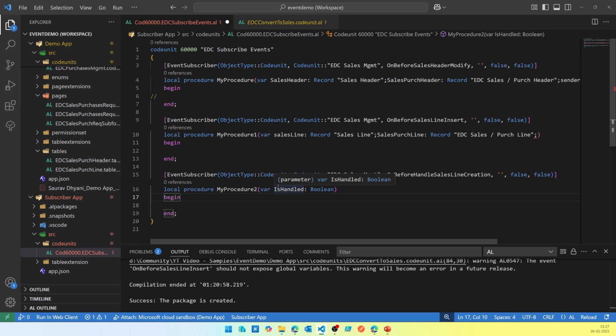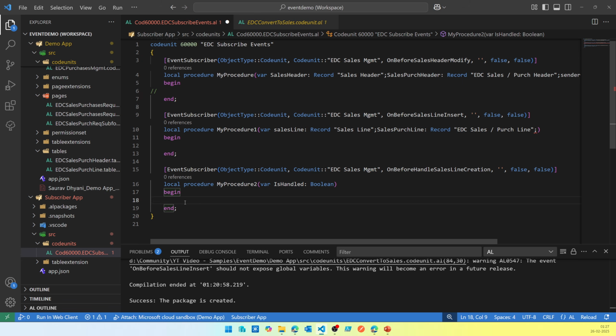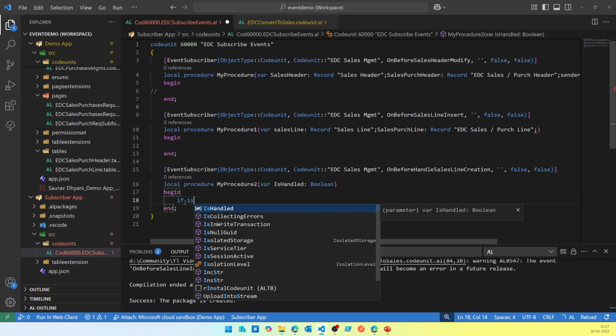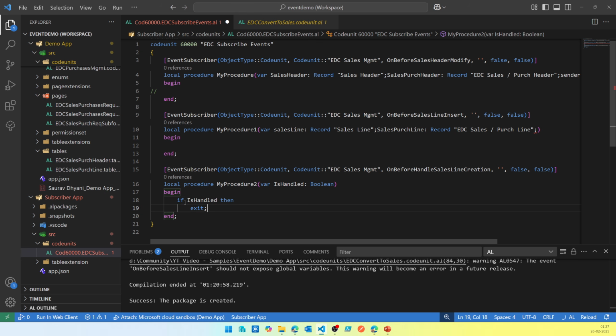One is, as soon as you subscribe to the event, the first thing that you do is you say, if it's already handled, then exit. Then I'm assuming that if any other subscriber from any apps that my customer is using has already handled this, I don't want to handle it. That is one thought of the practice. The other thought is, I don't care about it, I'll still handle it.